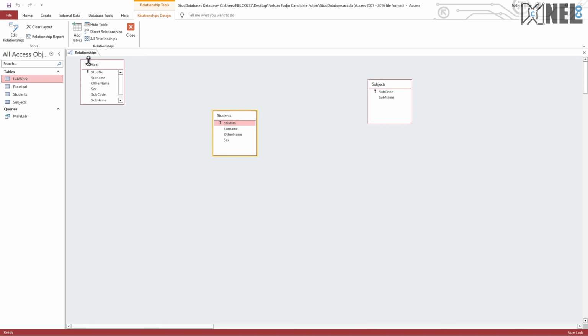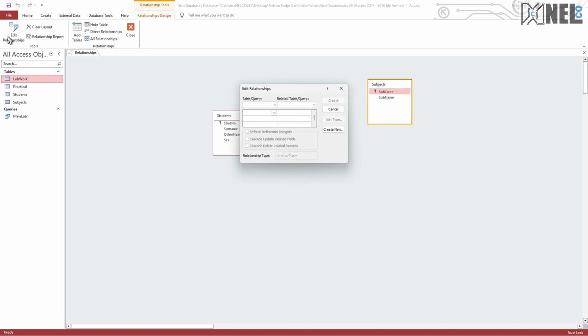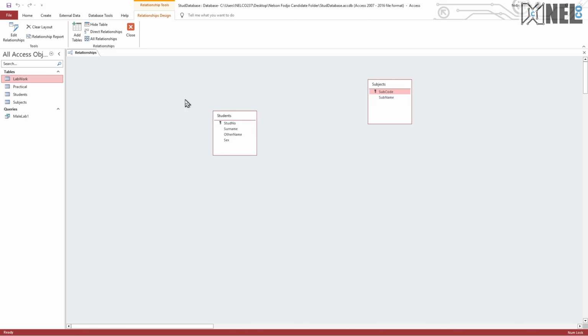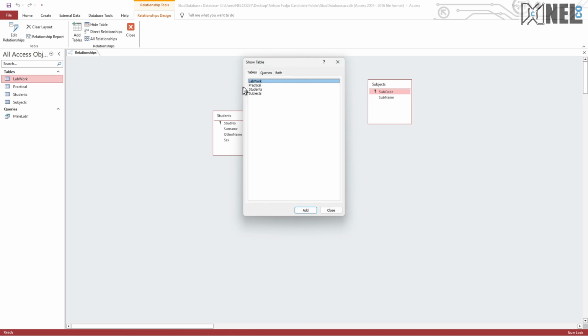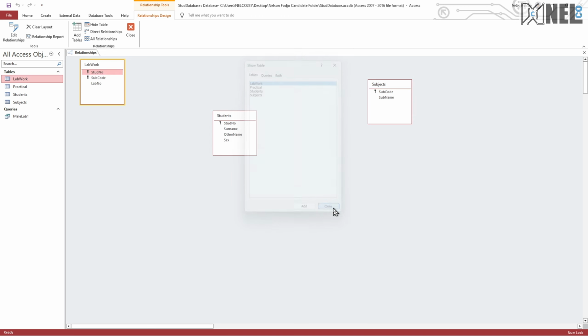Okay, so I didn't have to add practicals. Let me remove this. Okay, let me hide the table. I just come on edit relationship, add tables. I add the lab work table. Yeah, I think that's the table lacking here.